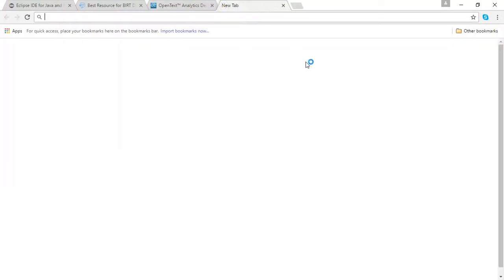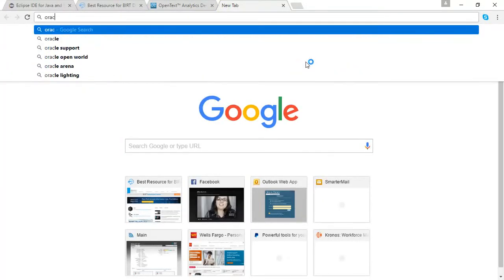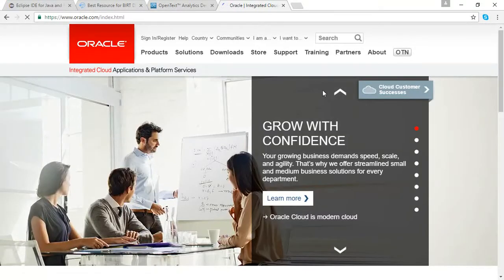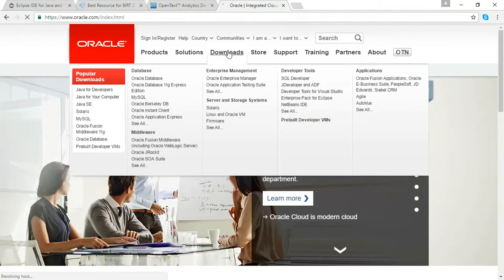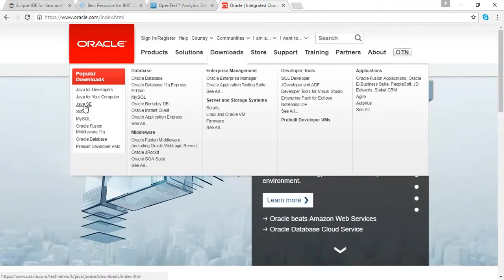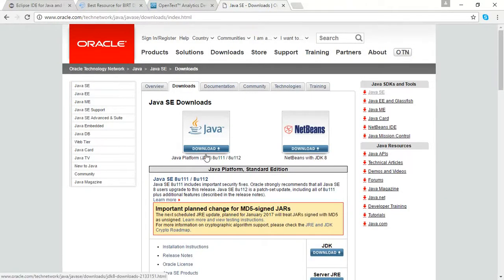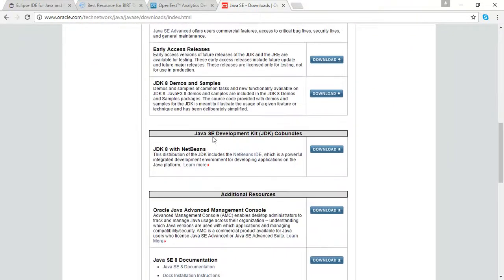I'll show you where to get that. And here we go. It's oracle.com, and what we have here is you can go down to downloads, and under popular downloads, you've got Java for developers, Java SE. This is what I would download, just simply to grab that. You already have a Java IDE when you download BIRT. This is Java 8, so you're good to go with this download. I would just click this and download Java before you try to install BIRT, especially open source BIRT.